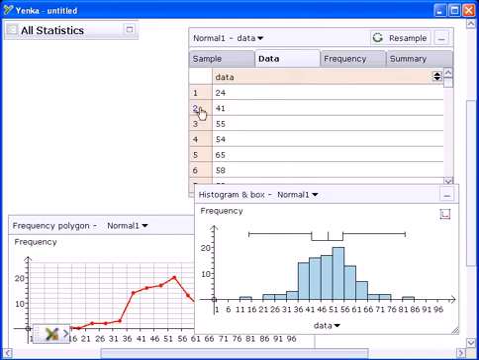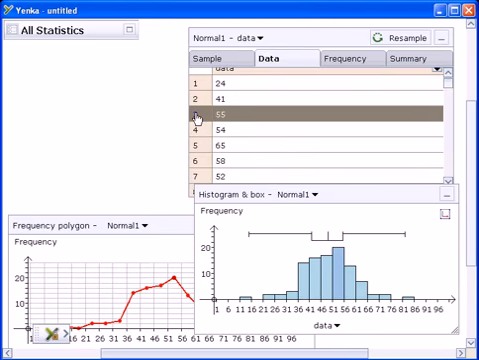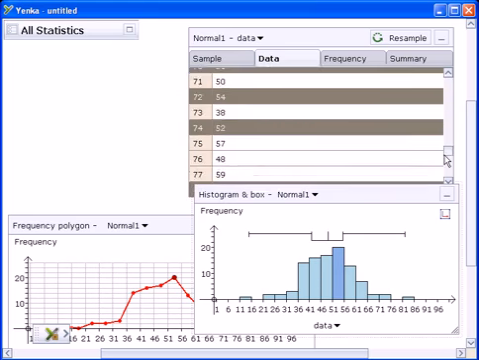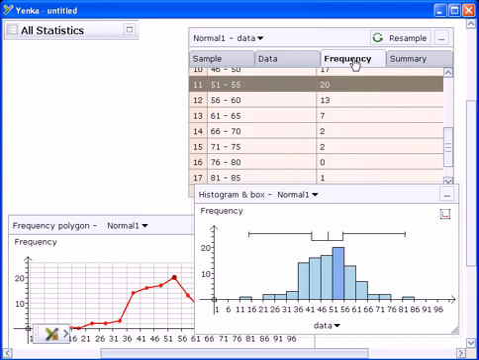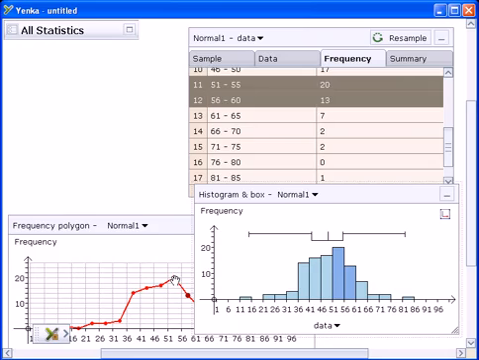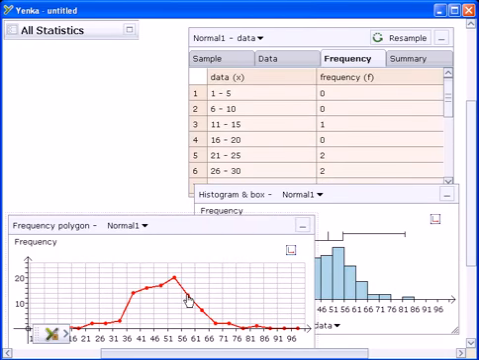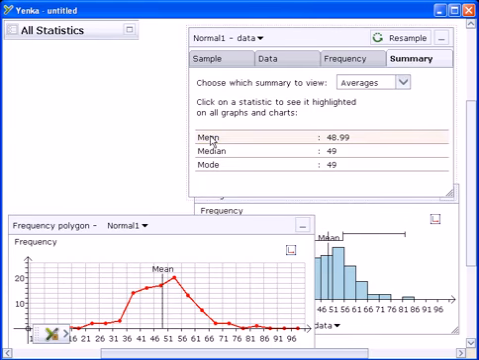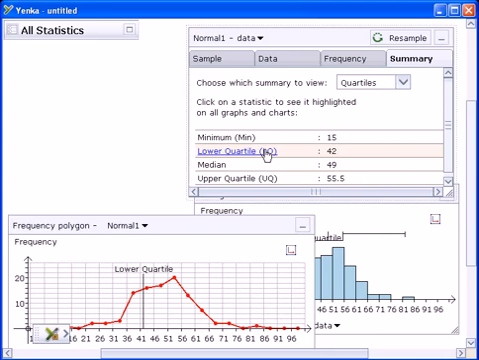Again, clicking on a line in the data table highlights where that value is plotted on the graphs. Clicking on one of the points on the frequency polygon or a bar in the histogram highlights all of the data in that group. This works in reverse too if you click on a row in the frequency table. Again, you can highlight statistics like mean, mode, and quartiles across all of your graphs.